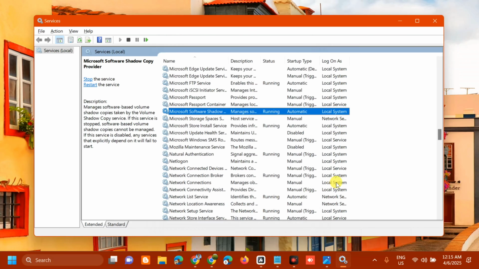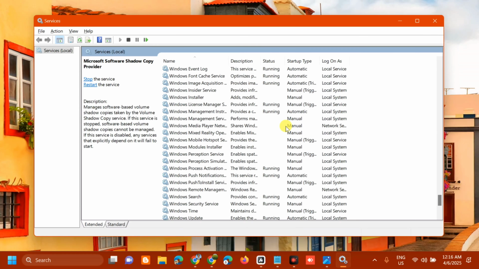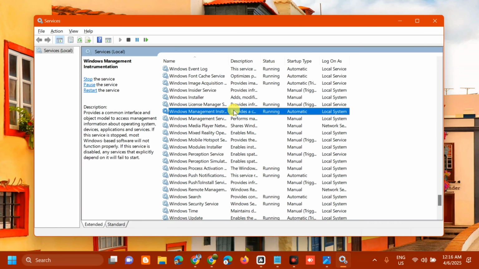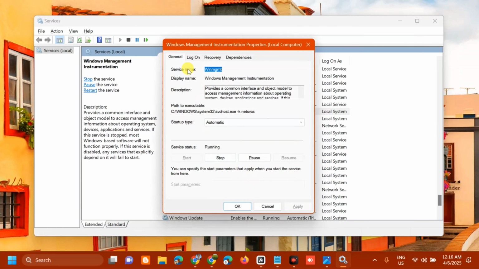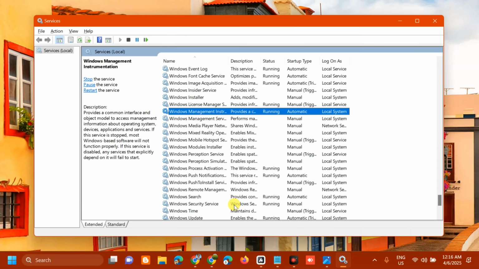The next service that we need to modify is Windows Management Instrumentation. Scroll down again, and once you find it, select it, right-click, and select Properties. In General properties, set Startup type to Automatic, then click Apply and click OK. Once you're done in Services, we need to close it.